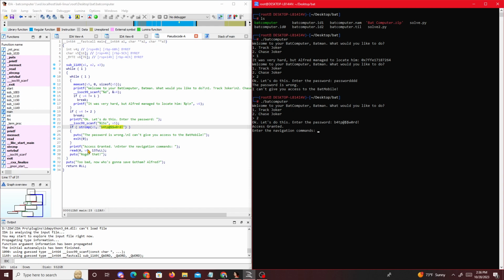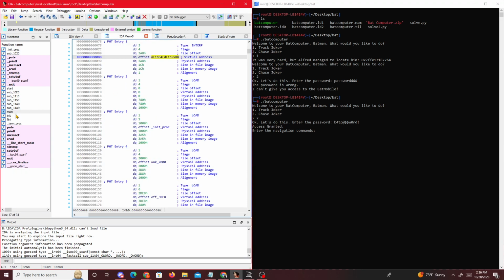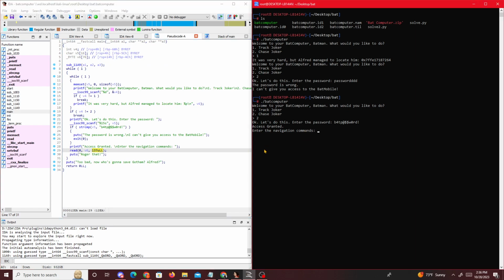Now, I'm not sure if you guys noticed this, but the main vulnerability is that we're inserting 137 characters. Oh, I double pressed it again, but where's main? Oh my god, I'm blind. Pseudocode. Anyway, if you see here, we're entering 137 characters into v6, which can only hold 76. So I'm guessing that's where the vulnerability happens.